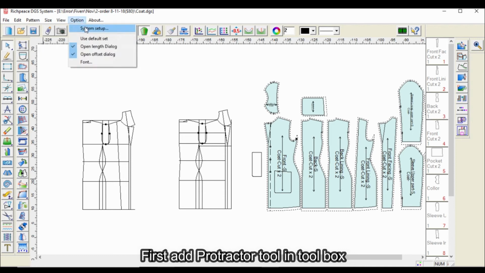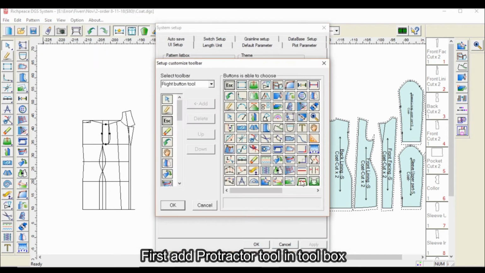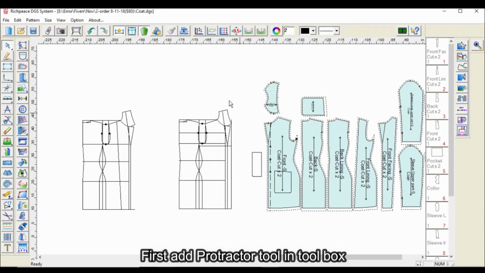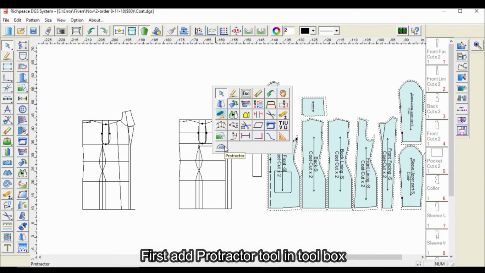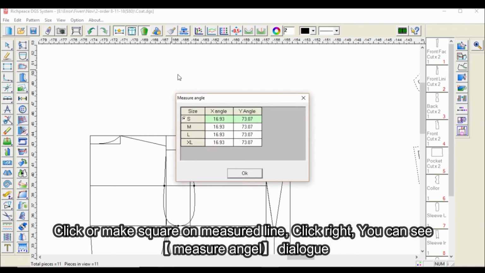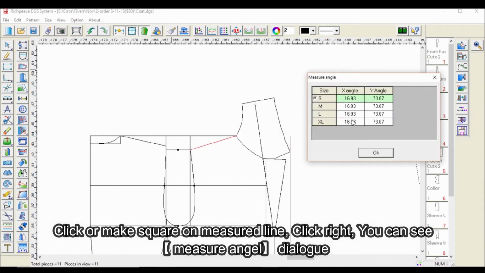First, add the protractor tool to the toolbox. Click or make a square on the measured line, then right-click, and you can see the measure angle dialog.